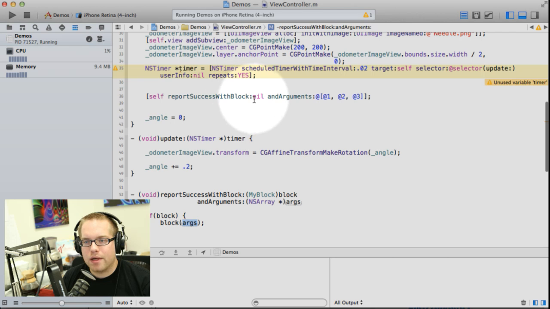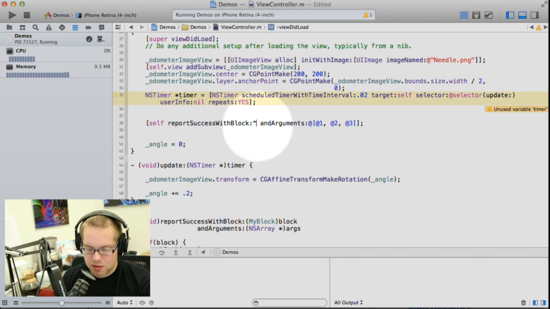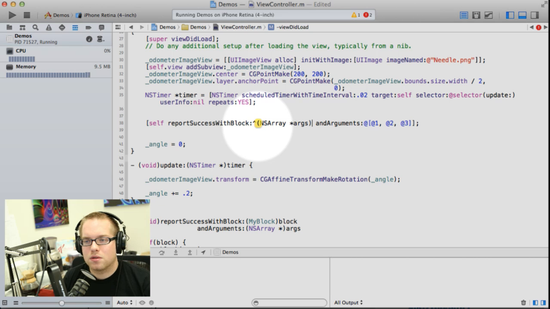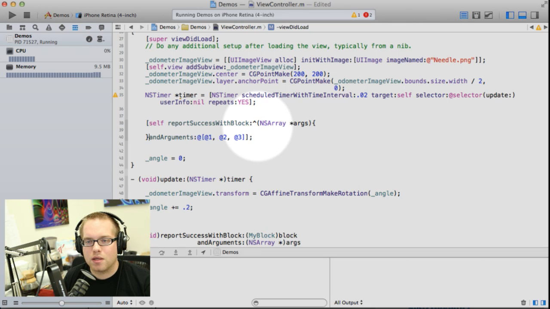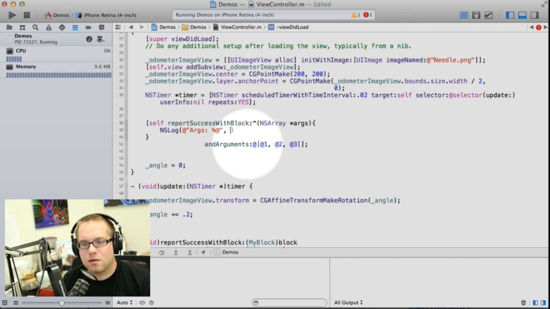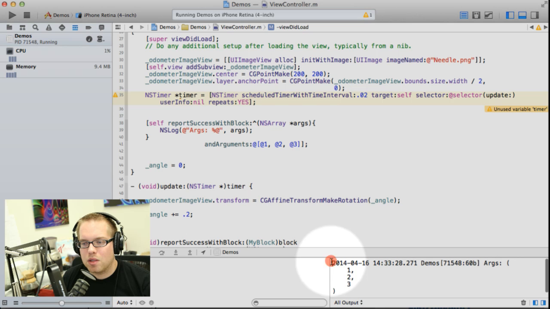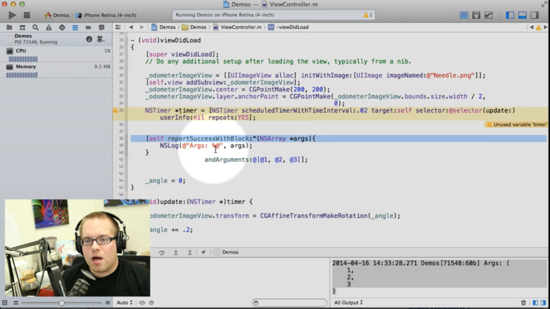Now, if we actually supply a valid block, we can pass in code here. Instead of passing nil, if we look at the method signature, we need to pass in a block that takes the argument. So this will be an NSArray and then args. And we should be able to open up a bracket. And so what we see is the arguments are printed out here. So that is how we can do a block and print out things with it.